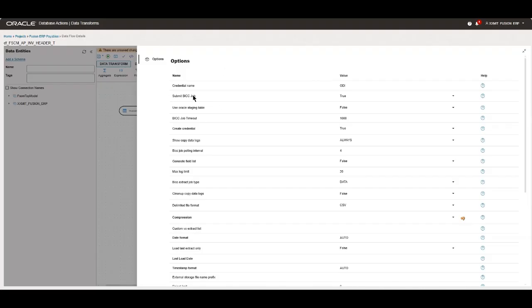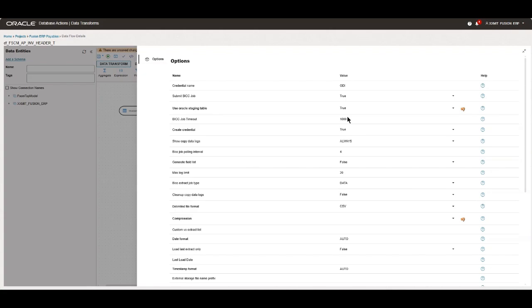The first one, submit BICC job, second on the list. Make sure that's true. We do want to submit a job to BI Cloud Connector to ask for the files to be sent to the Oracle Cloud bucket. Second one, use Oracle staging table. That should be set to true for an incremental load.